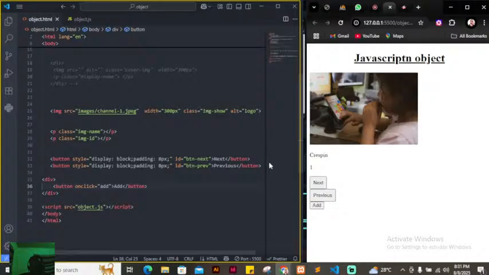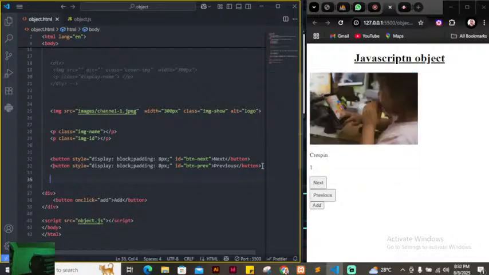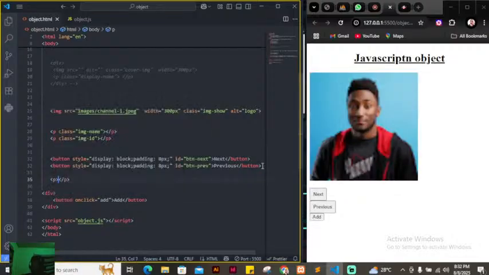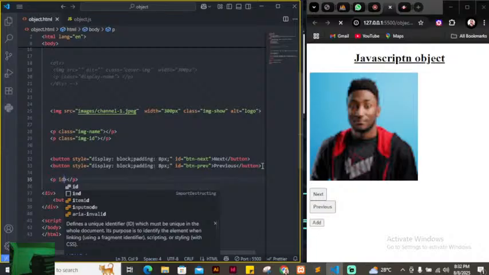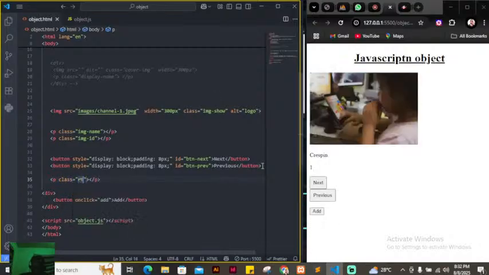I'm not passing where I want this thing to appear. Let's say I want this item to appear somewhere here, in a paragraph with an ID of text. Should I give it an ID? So let's give it a class of text.